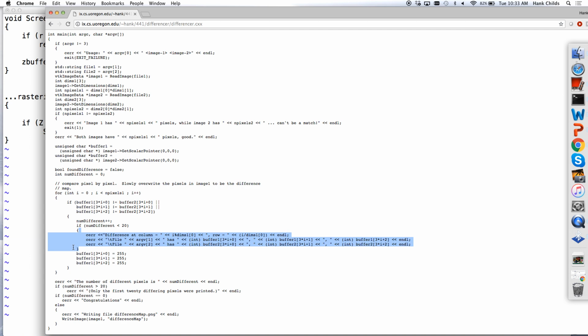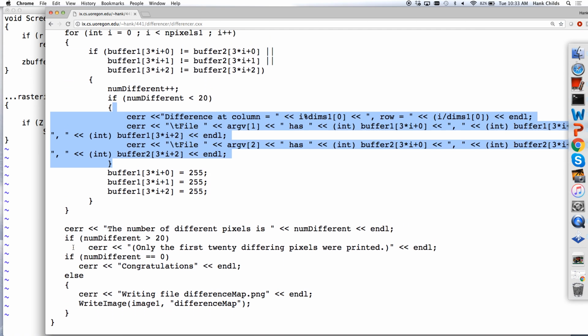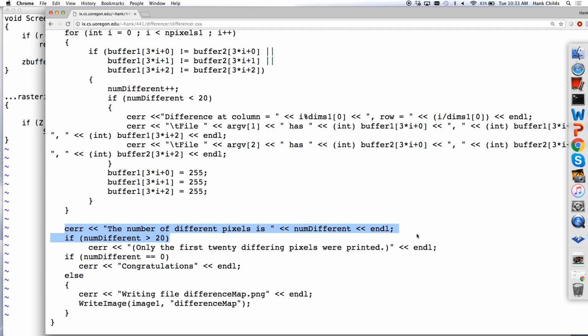I thought you meant the actual recording. So I'm really glad you're asking the question because it sounds like I didn't say it right, and let's get it right. There's a line right here that says the number of different pixels is, and that's got to be less than 100. It's only going to print the first 20, but it's going to count every pixel that's different. So this print statement right here has to say the number of different pixels is some number less than 100, even though it will only print out the first 20 that are different.